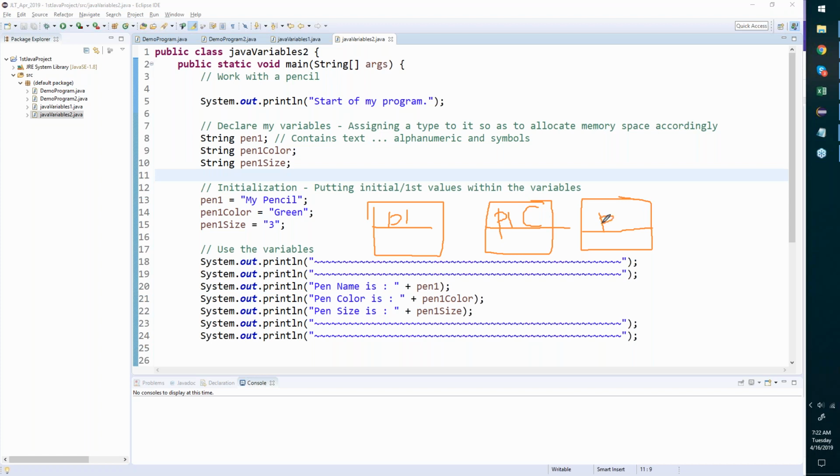All right. Out of your dozen pencils that you may be carrying as part of your toolkit to do whatever operation you want to do with it, your first pencil has a specific name, has a specific color, has a specific size, right? Now, this information is stored as a variable. Each of them is a different variable.